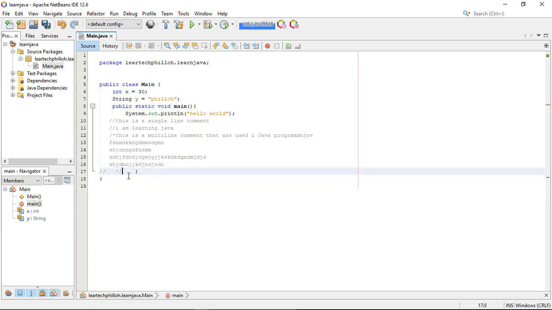Right. Now, this is how you insert multiline comment. You'll have forward slash with a star, then you close with a star and a forward slash. So that's how you insert comments in a Java program.